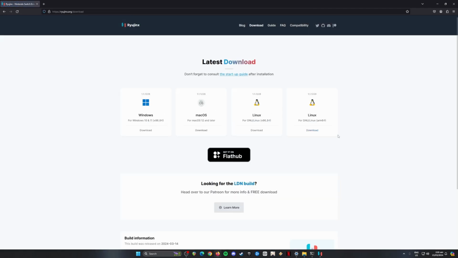And in here, you can now choose which device you want to install Ryujinx on. There are 2 versions for Linux, and if you are on Mac, be sure that you are on macOS 12 or a later version in order to install Ryujinx emulator. And for those who are on Windows, be sure that you are on Windows 10 or Windows 11. These are the requirements needed to install the Ryujinx emulator on PC.